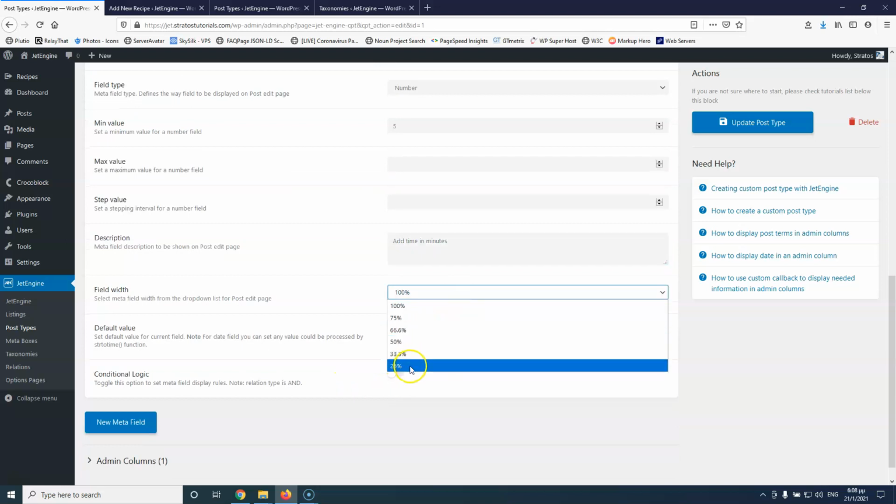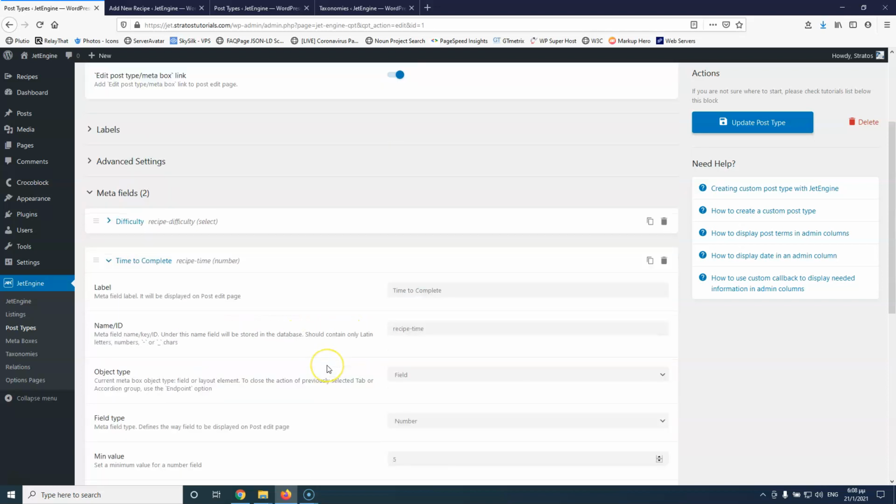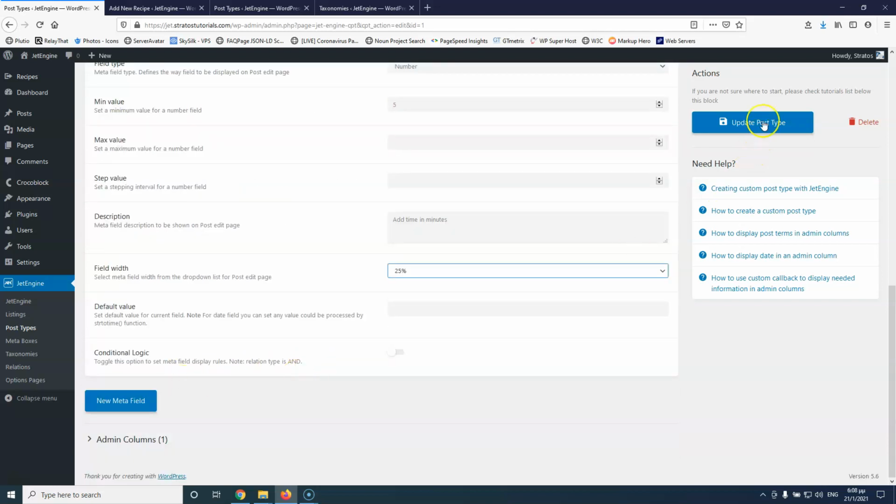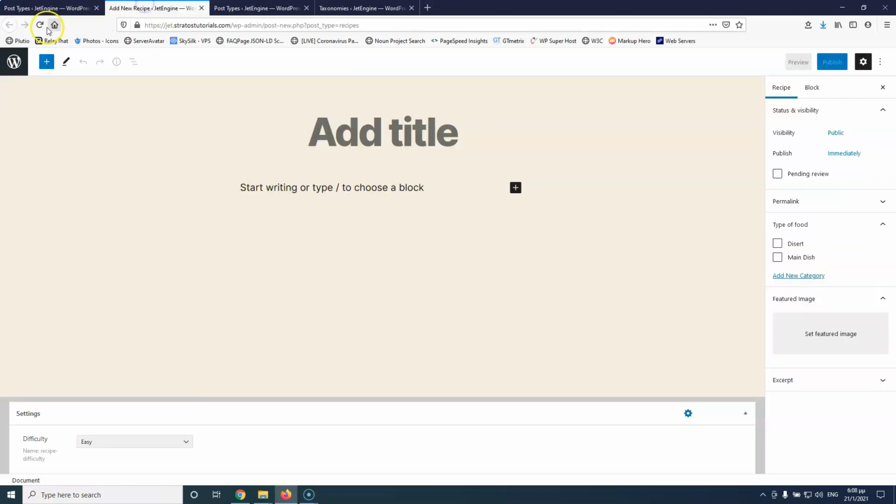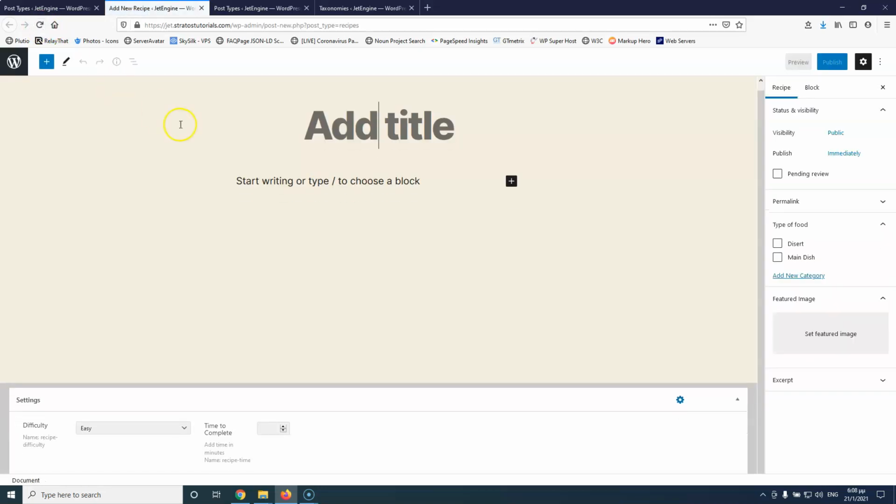Here I'm going to change that to 25%, and the default value will not be anything. Conditional logic, I don't have any, and I'm going to update the post and look how it is in the front end. So let's refresh that. And now as you can see, I have time to complete, and I have add time in minutes.